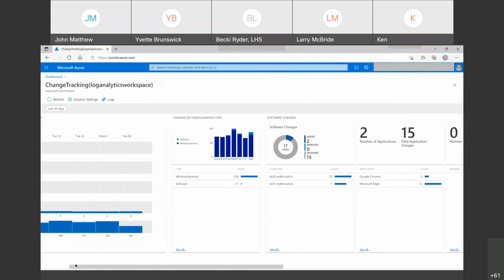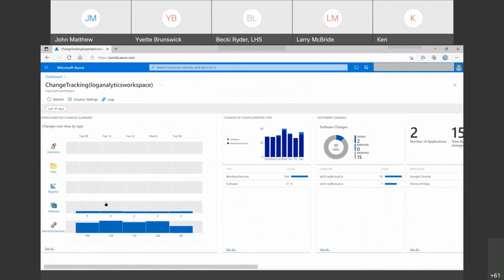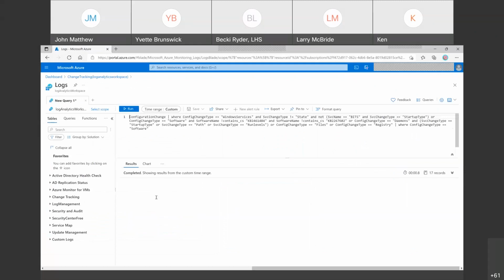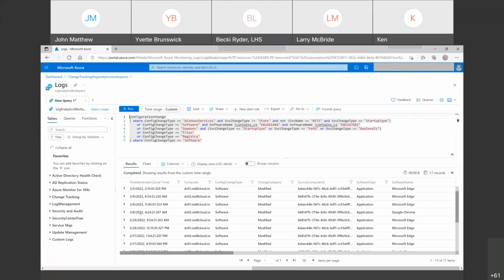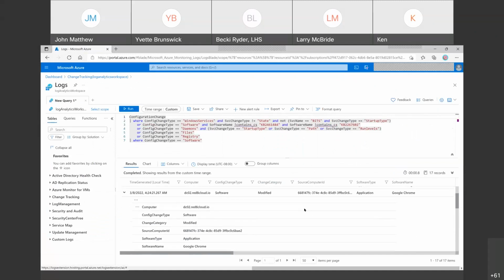So this is sort of a summary of what category is changing by day. And then this gives you a very clear understanding of, let's see what software changed. So in this case, it is Edge. Thank you, Microsoft. Chrome looks like it updated itself.